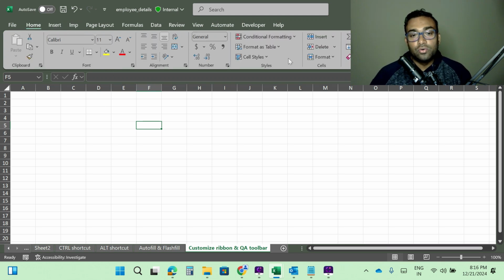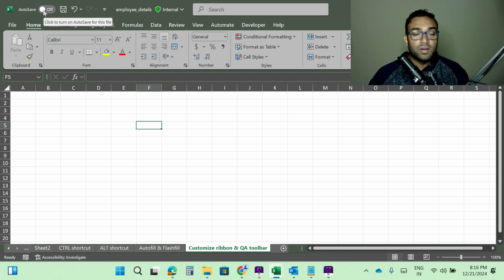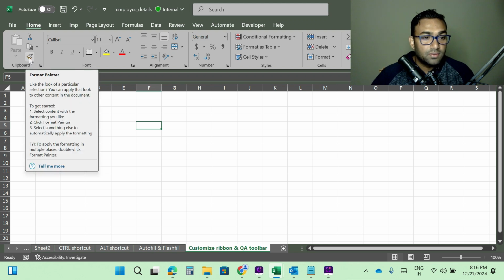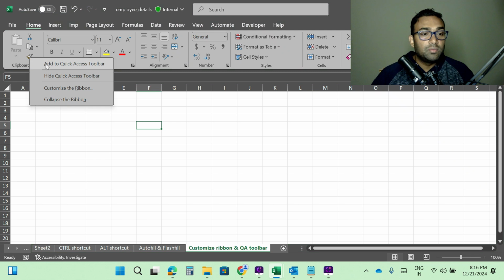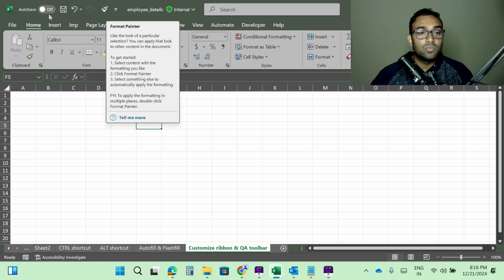Suppose from here also you want to mention something in the quick access toolbar, so that is also possible. Suppose this is paint format, right? Format Painter. So I will right click it, and then I will add to quick access toolbar. This option is also available, so I will click it. So see, here it is, the quick access toolbar. It has gone to the quick access toolbar.